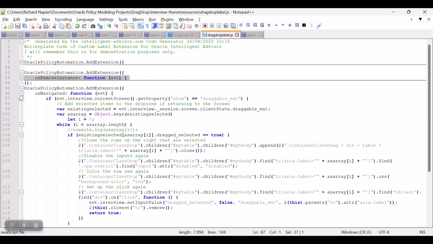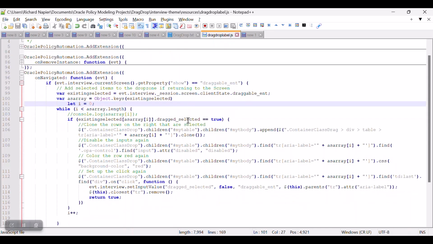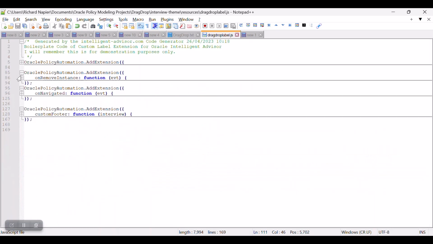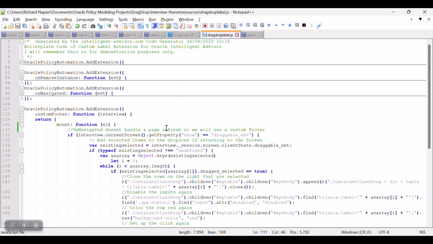The onNavigated means that if you use the back button, we have to be able to rebuild the list of things that you selected so we can display them and you can edit them. So we check to see if there are existing rows in the entity, and we check to see if any of them are selected, and if they are, we will rebuild using exactly the same code. We'll rebuild the right-hand side.